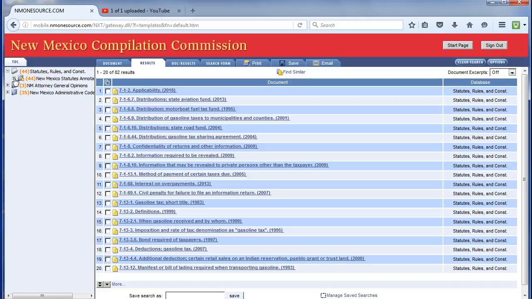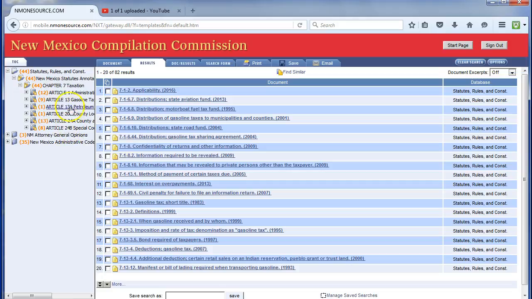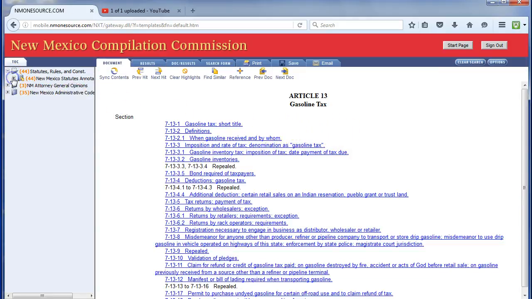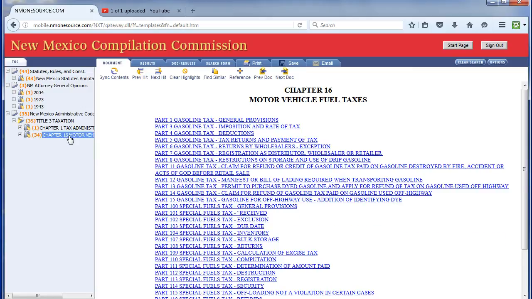We have 44 hits in the statutes in Chapter 7. It looks like this is actually the Gasoline Tax Act right here. We have 3 Attorney General opinions. And we have 35 hits in Title 3 of the Administrative Code, with the overwhelming majority falling right here under motor vehicle fuel taxes.